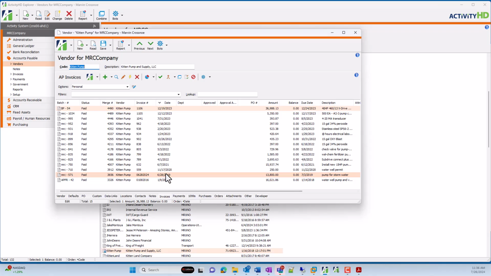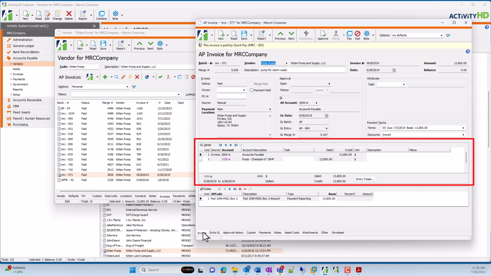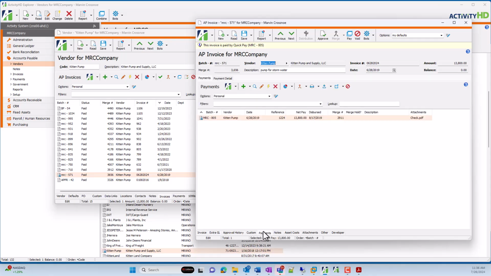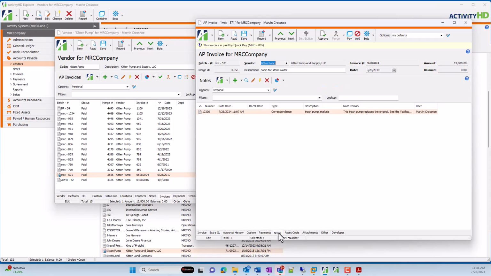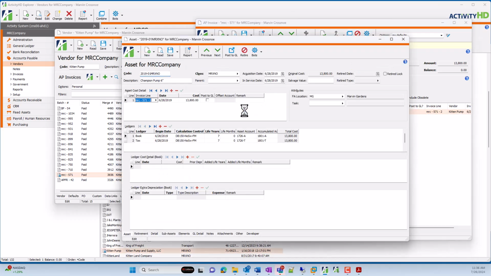Opening any invoice reveals its comprehensive, one-stop shop view, where everything related to that invoice is available. On the first tab, we see detailed posting information into the general ledger and 1099 information in the AP Codes section at the bottom. Other tabs at the bottom display all payments related to this invoice, notes in the Notes tab, and the Asset Cost tab, which shows a synopsis of the fixed asset purchased. From here, we can drill into the fixed asset record.